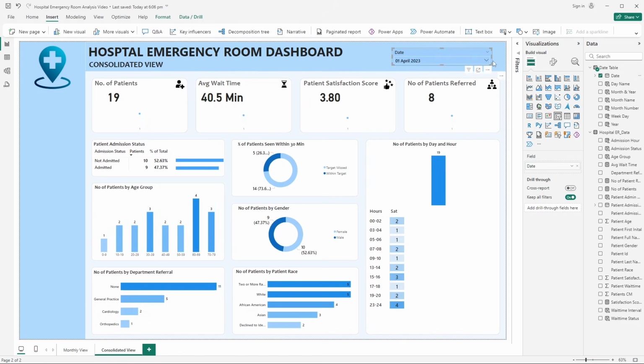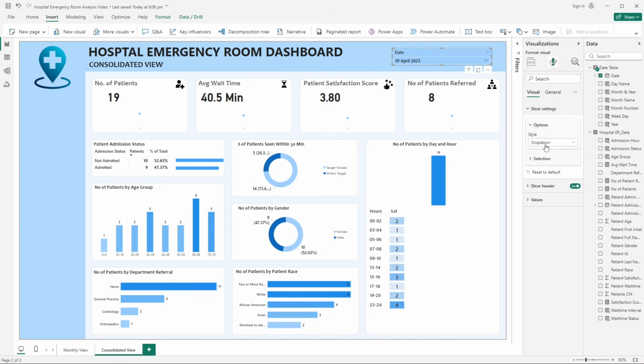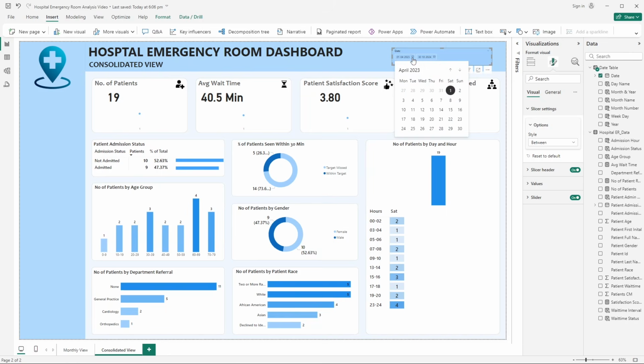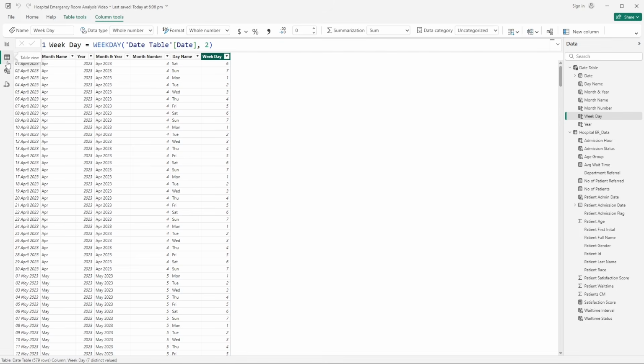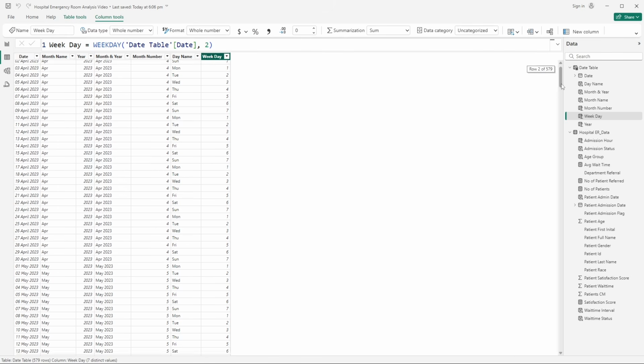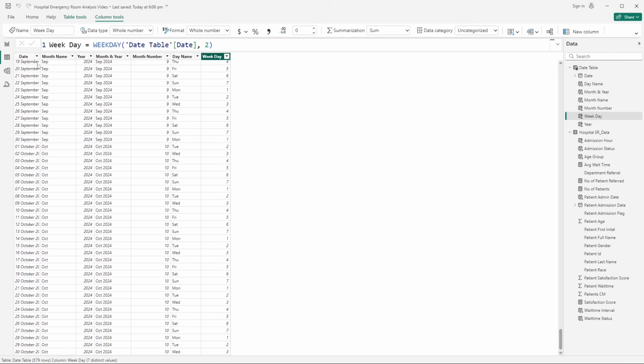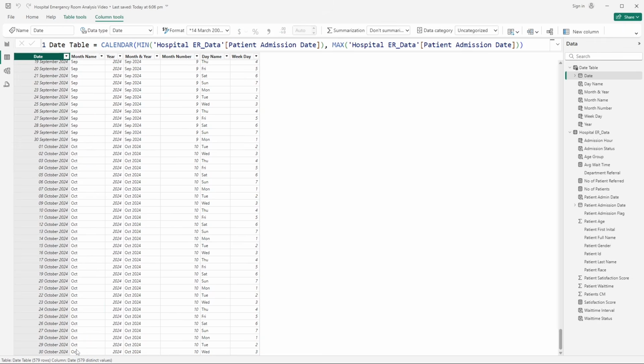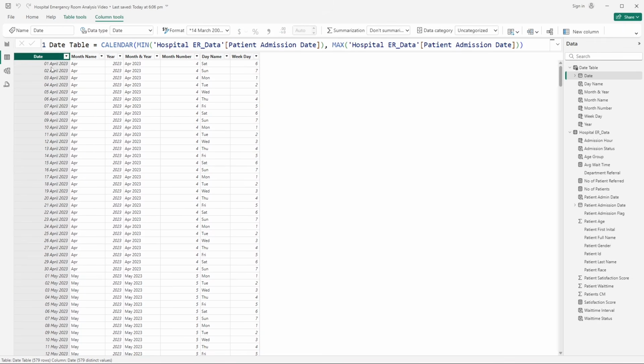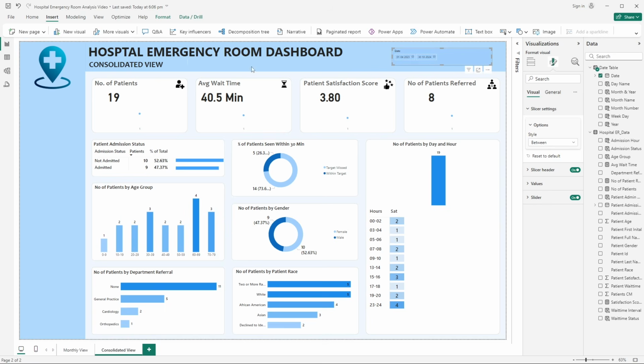I'll increase it and go to slicer settings, and here instead of drop down we want between. Between is nothing but the date, that is end date and start date. The date we will choose here. If you see in our date field, it is starting from 1st of April and the last date we have is 30th of October 2024, from 1st April 2023. So the same date we will apply over here first: 1st of April 2023 and 30th of October 2024.